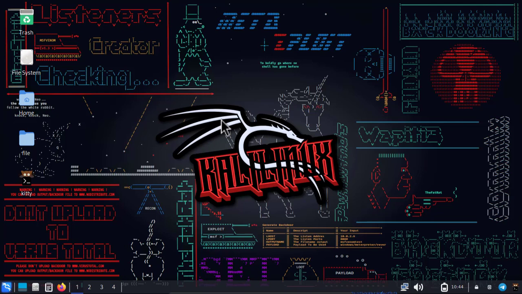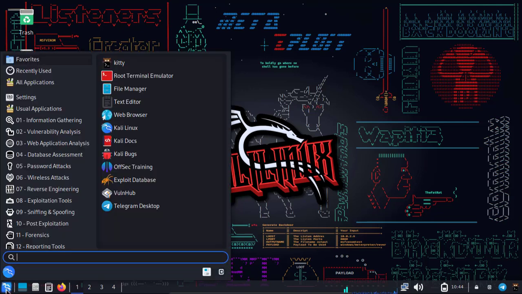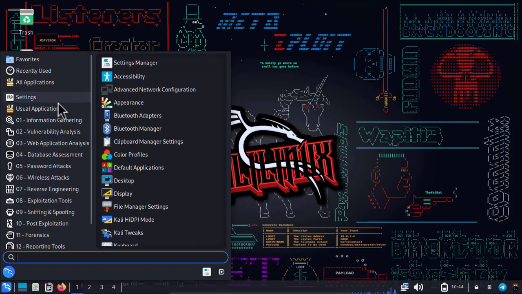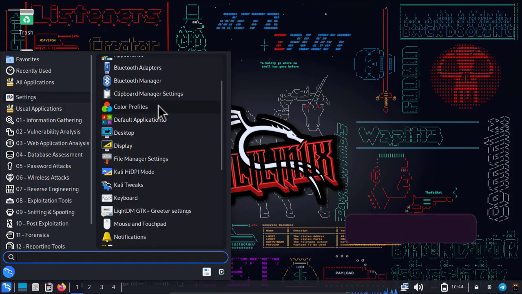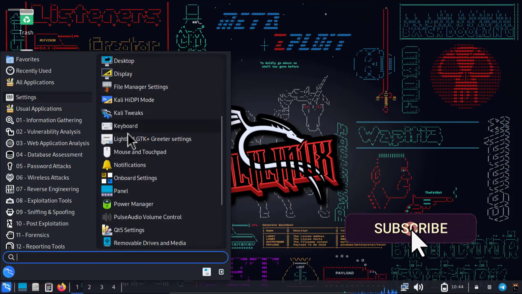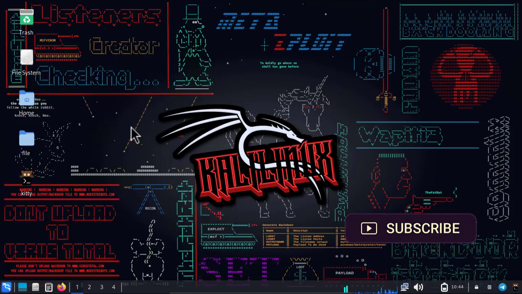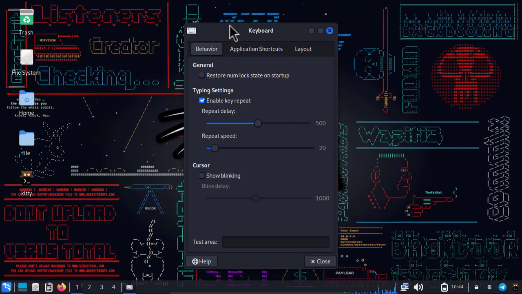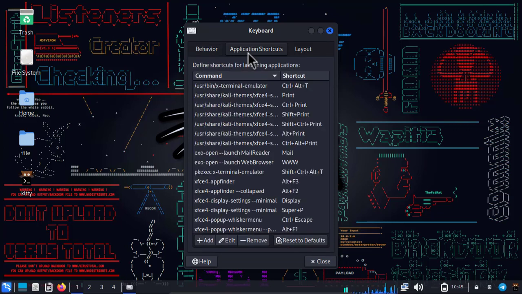So first, what will you do? First you have to go to the application, then go to settings, then here you have Keyboard, just click here, and here actually is all you have to do. Then Application Shortcut.